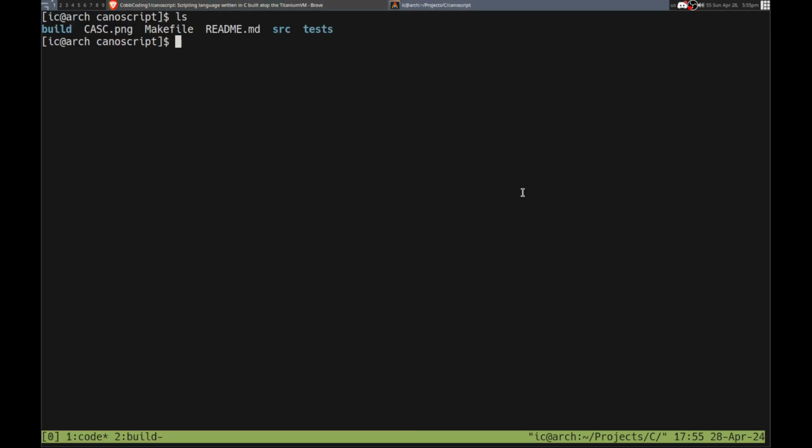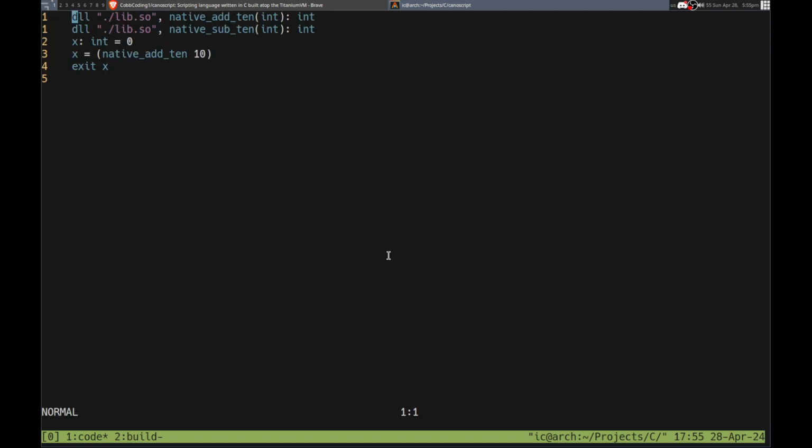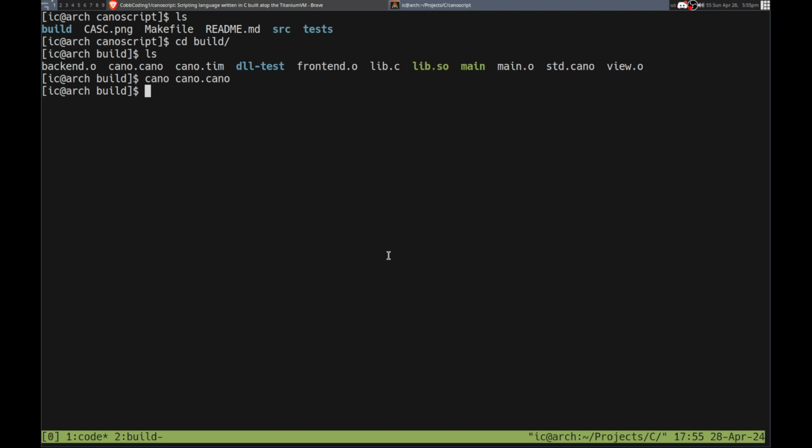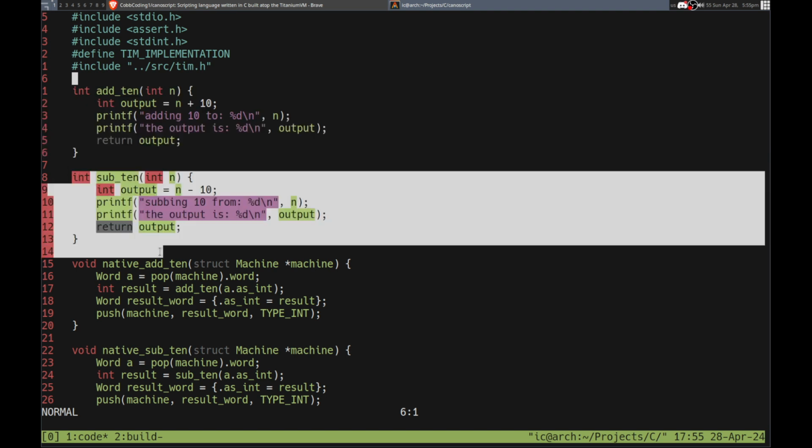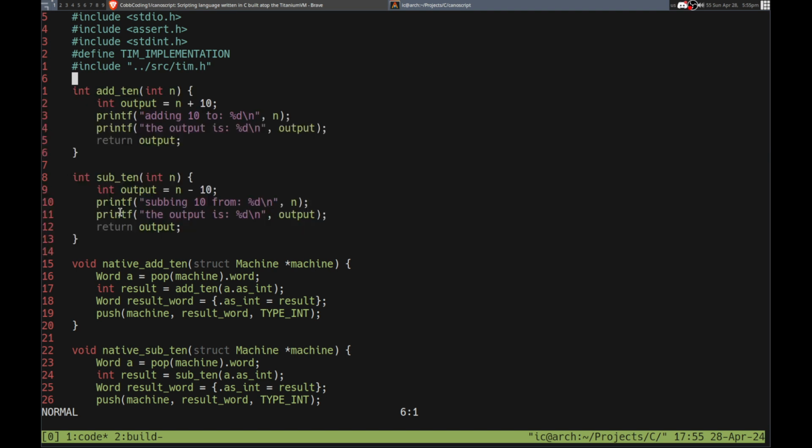So let's see, what we've got so far: I've been working on loading C libraries and being able to execute the code from KanoScript. Here's an example of that. I have this library that I made, and this is the object file for it. If I take a look at the actual C code, we have two functions here, add 10 and sub 10. They add 10 and subtract 10, they also print what they're doing, and they return the output. So it takes an integer and returns an integer.